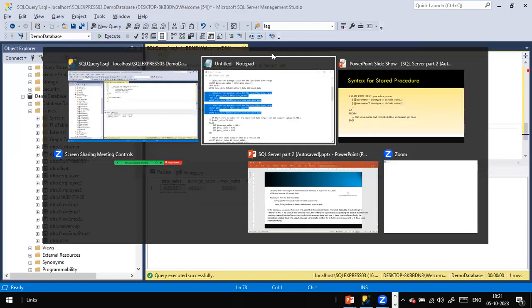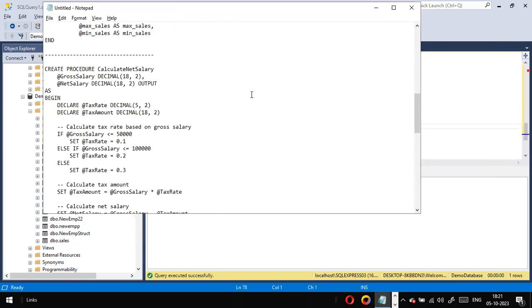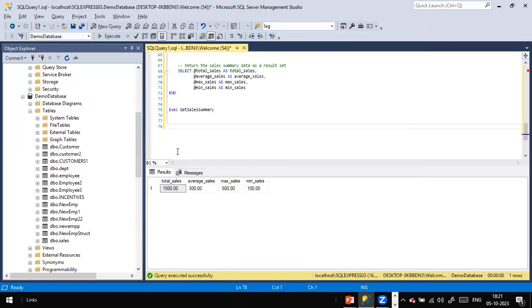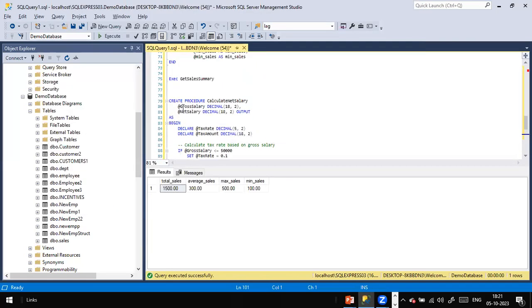Apart from this, for example, you want to compute the net salary. Okay, you want to compute the net salary. Same logic. Here procedure name, and here I declare 2 parameters. The parameter name can be anything, but it should be prefixed with the @ symbol, followed by the data type. And in this case, I have used the output.